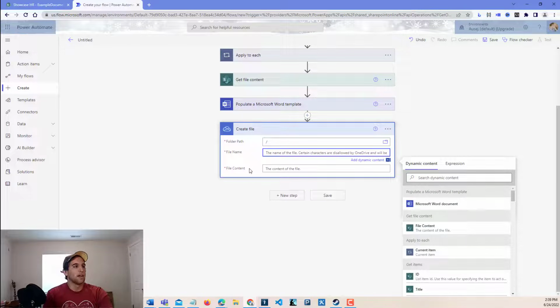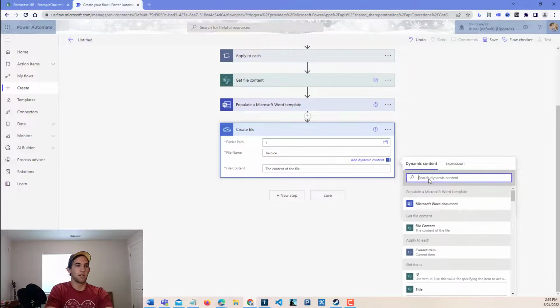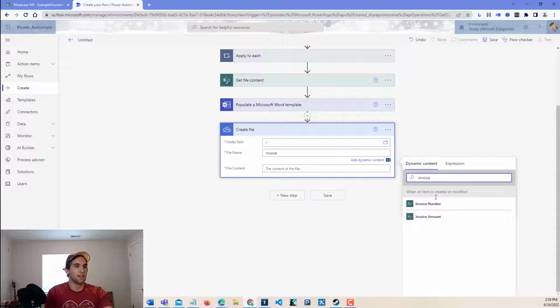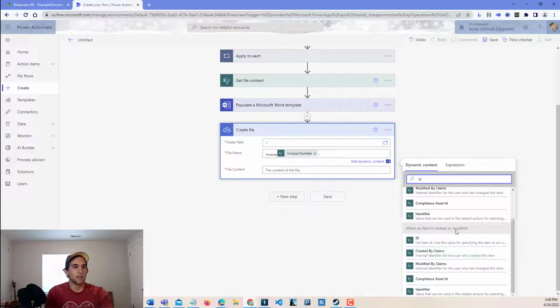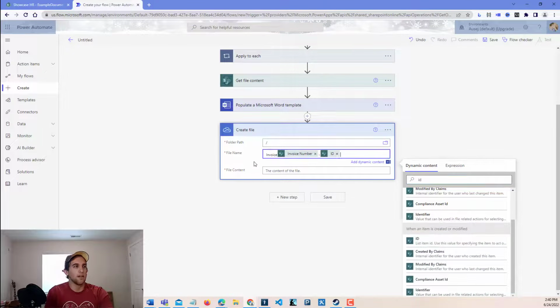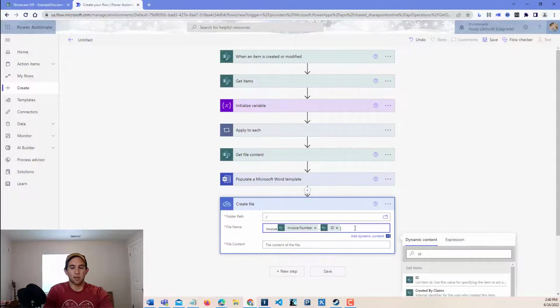So the file name, this is a good tip for this, is I normally do invoice, and then I put some dynamic content in here. Start typing dynamic content, let's type in invoice number. And then you could even do a dash and put in like the ID of the invoice item from SharePoint, just so you can find the specific item this was running on. And the reason I put in the dynamic content is so that it better ensures, let me add in the .docx real quick.